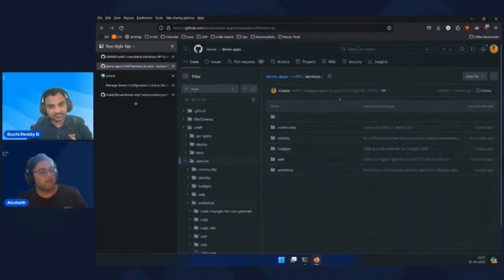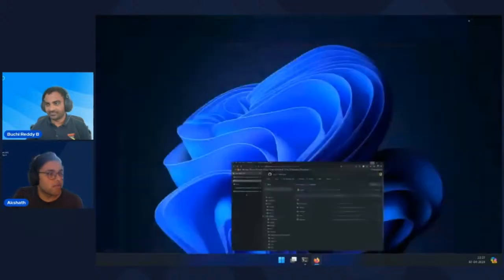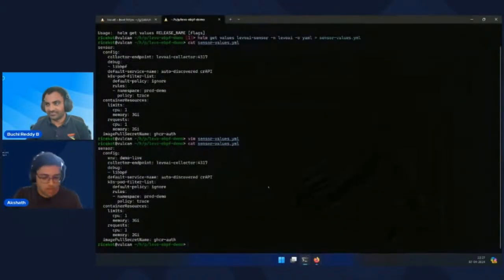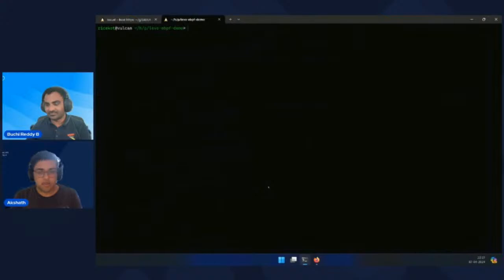And what we're going to do today is install the sensor alongside a running Crappy instance, generate some load against Crappy, and see the endpoints in the Levo dashboard. So let me show you the Crappy instance that we have hosted here. All of them are in the prod demo namespace.